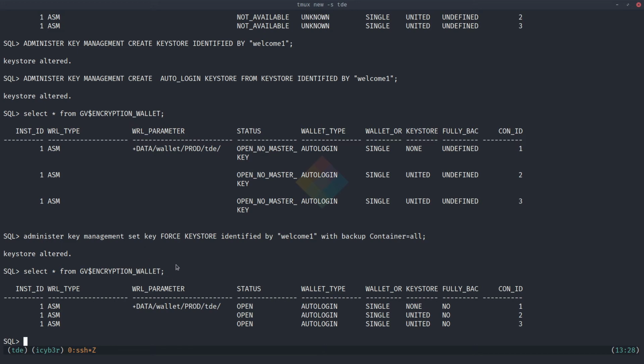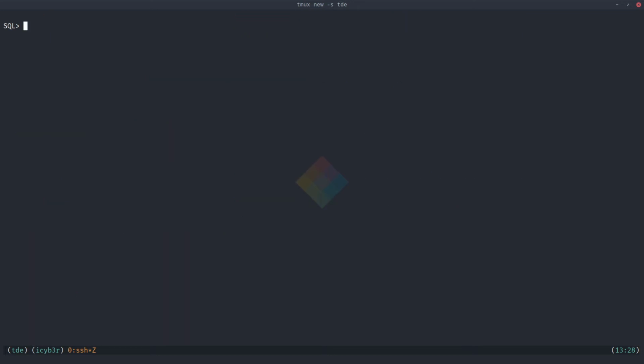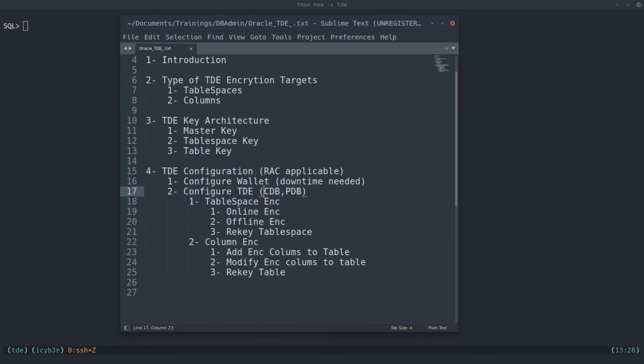So let me just clear the screen now. And let me show you what we have done so far. Okay, we have done both of these. We have now configured the database for Oracle Wallet, and we configured the database to also use TDE. This feature is also enabled. Now we will move to the encryption.